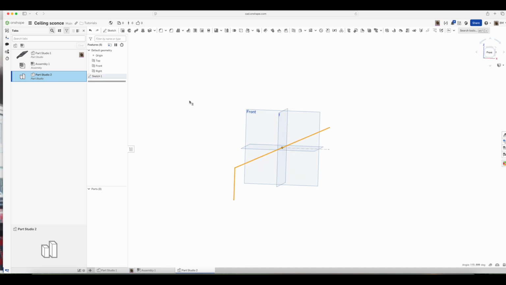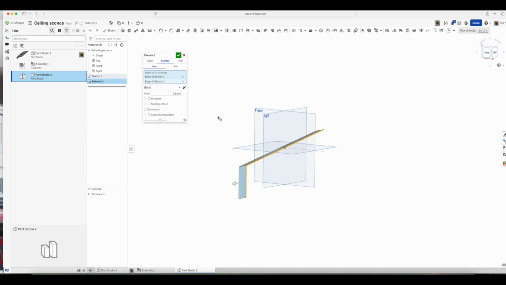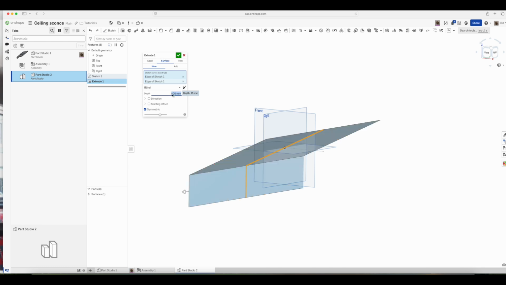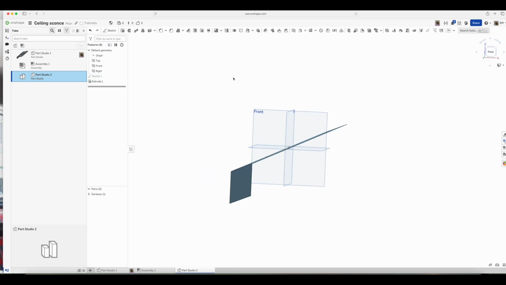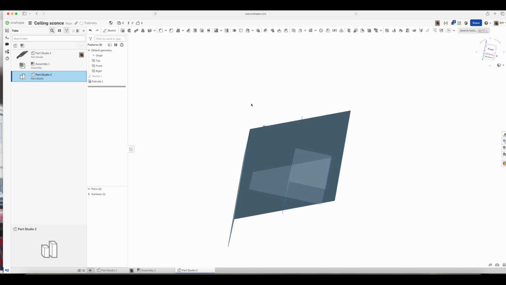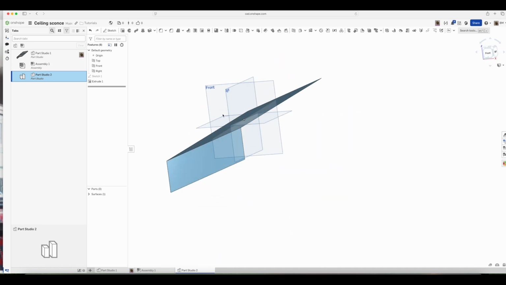Yeah, and we'll hit Shift E here to bring up the extrusion, symmetric. Make sure that we're in surface, and then we'll do 400 millimeters here. That's looking pretty good. And now what we want to do is we want to make our hole cutout for the sconce.